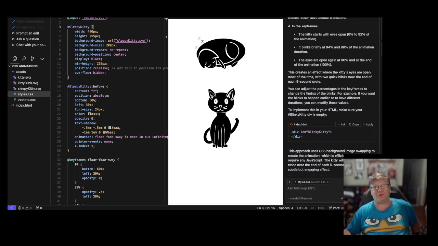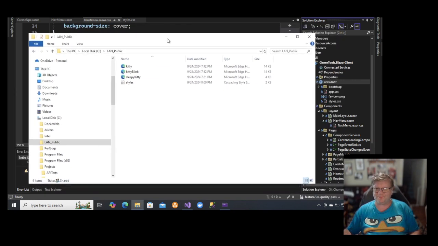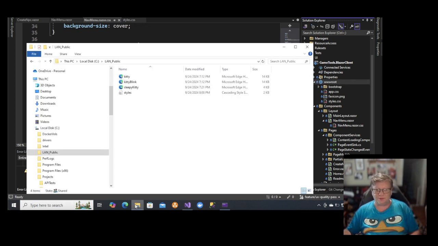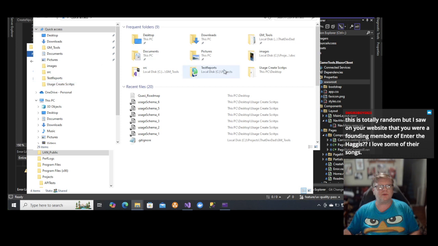So now that I've got them over on the Windows side of the house, I'm going to close Cursor. I've got these guys here, right? So I've got this window open. I need another window open. Oops.